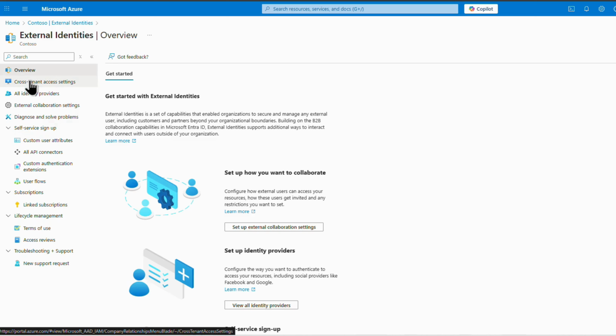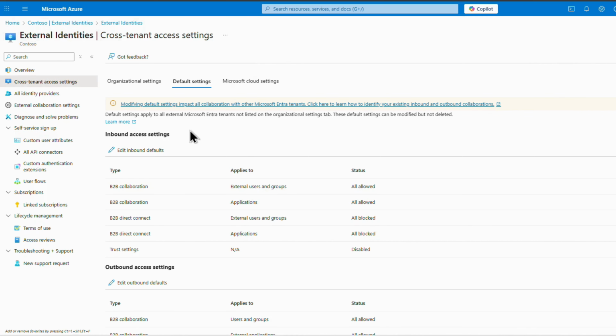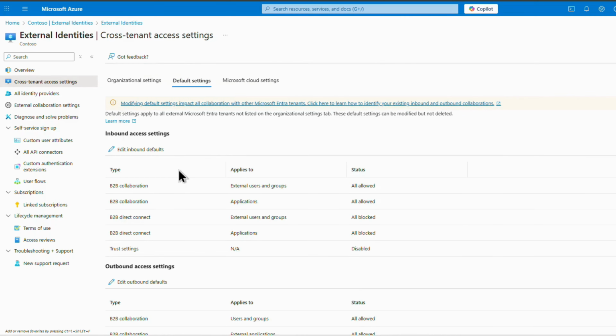Moving forward, we will go to cross-tenant access settings. This is the first step, from where we need to add our organization. Our organization means the particular organization from where you want to invite users, or to where you need to send users. Both need to add the organization. After that, these are the default settings.